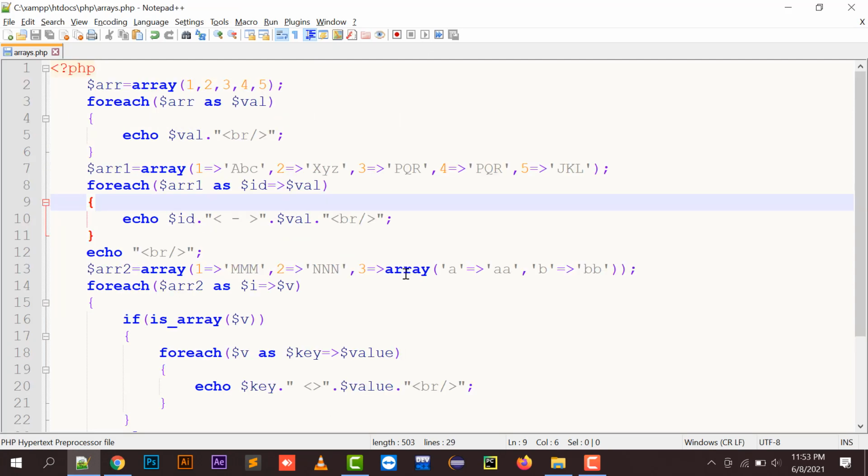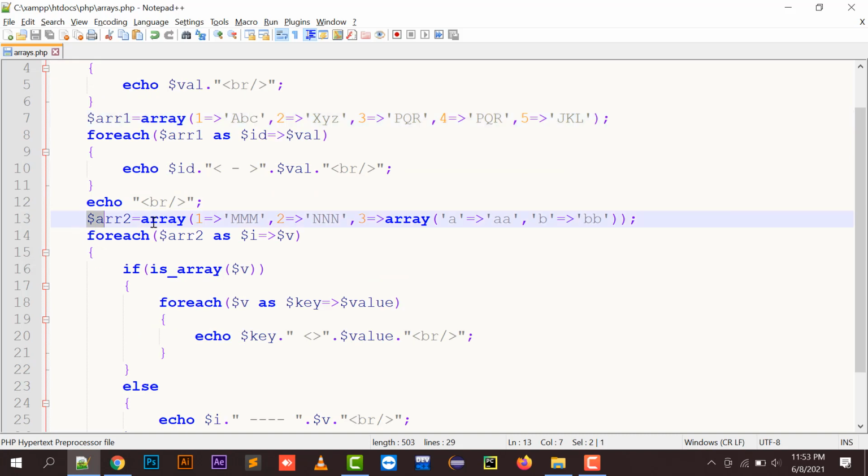So these are the types of arrays: an array which has only the value part, an array that has both key and value parts, and an array within an array. And if you want to print an array within an array, you have to use the is_array function to check whether your value contains a further array. Then again a for loop will be executed in which all the values of the nested array will be printed. So this was all about arrays in PHP.